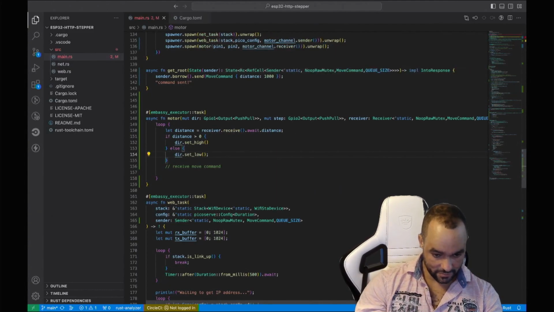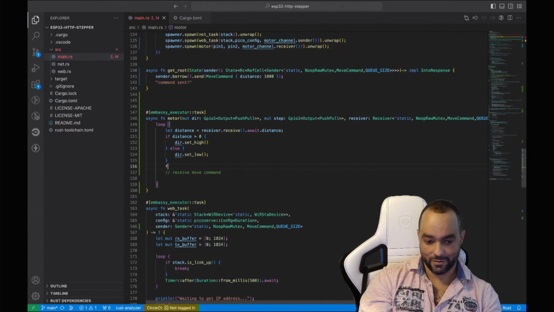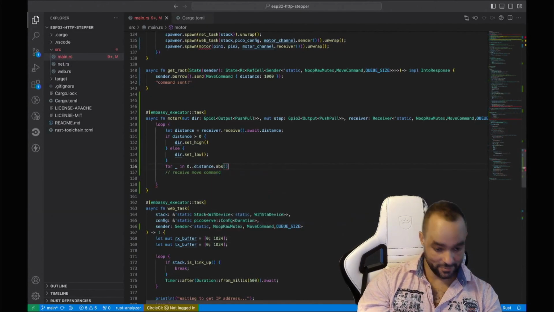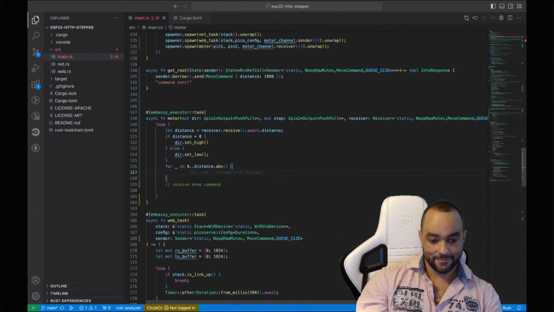Is this all happy? I guess. And then we just do a loop of the absolute value. So we do then for, I don't think it matters, in 0 until distance dot absolute. So if it's 1000, it does this 1000 times. We do step, we do toggle.